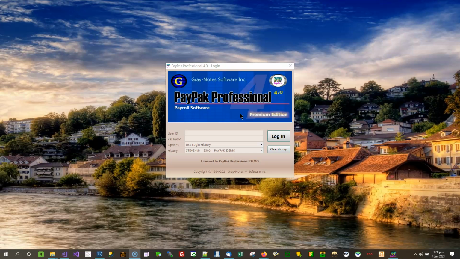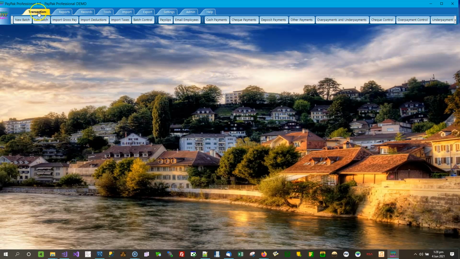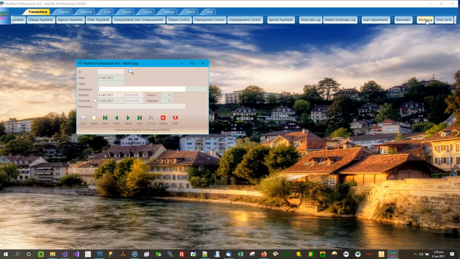The time cards screen allows up to 5 weeks of work log entries at a time to be entered for a single employee. So let's log in and show you how it works. The work log is found under the Transactions section of the menu, far to the end, right beside the Time Cards button. So we click on Work Log, and here is the screen.